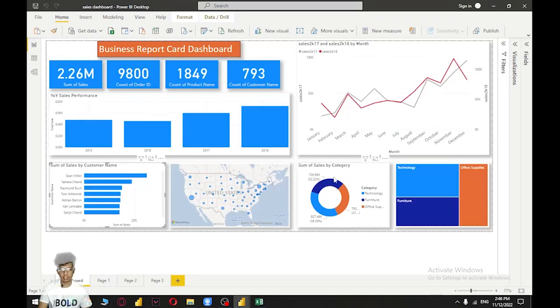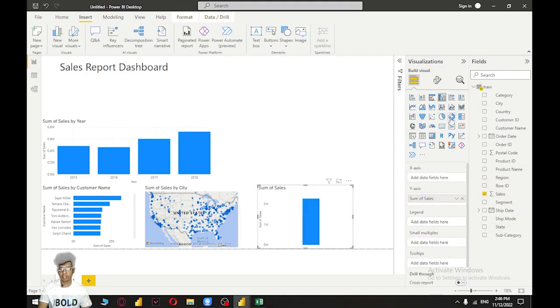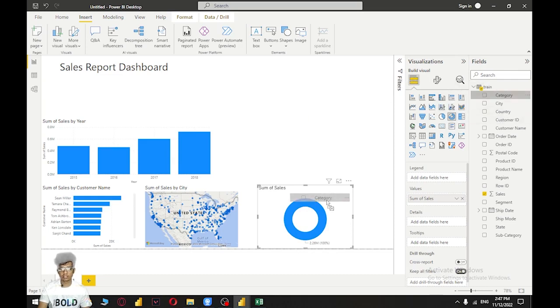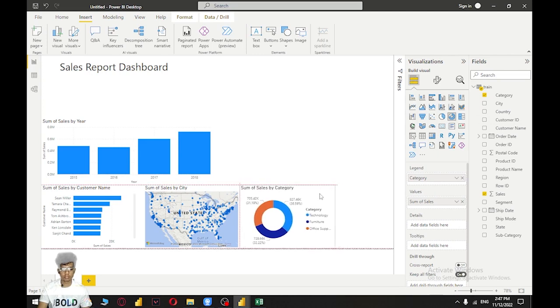Then is sales by category, right? For category, we'll drop sales here, then we go to a donut chart. You can see here a donut chart, and then we're going to select category and drop it on this donut chart. We'll leave it here.